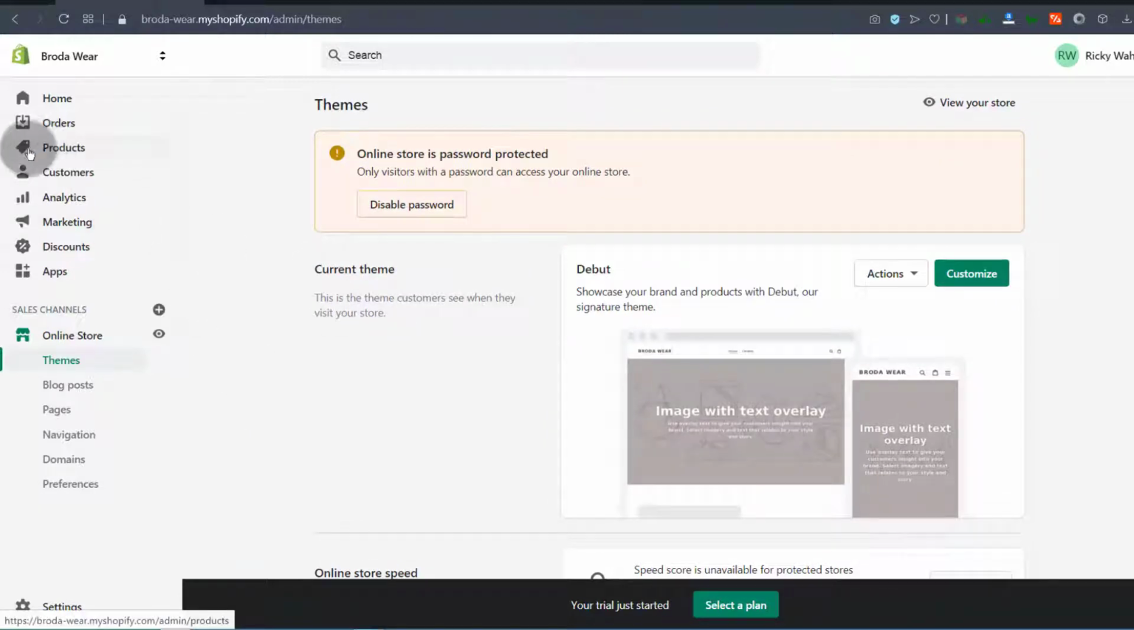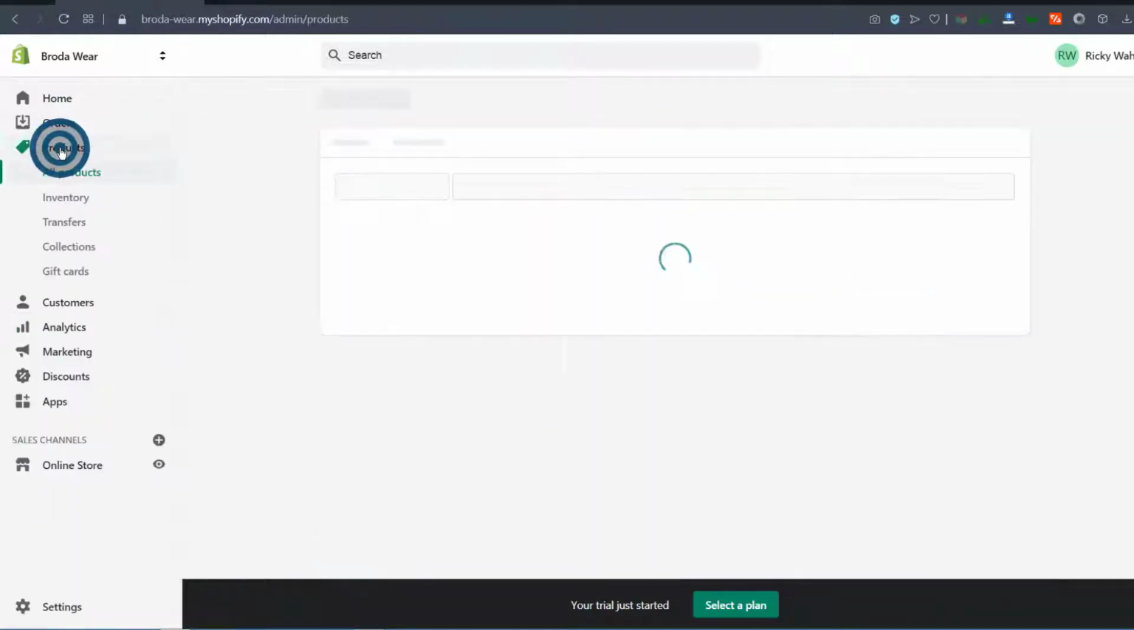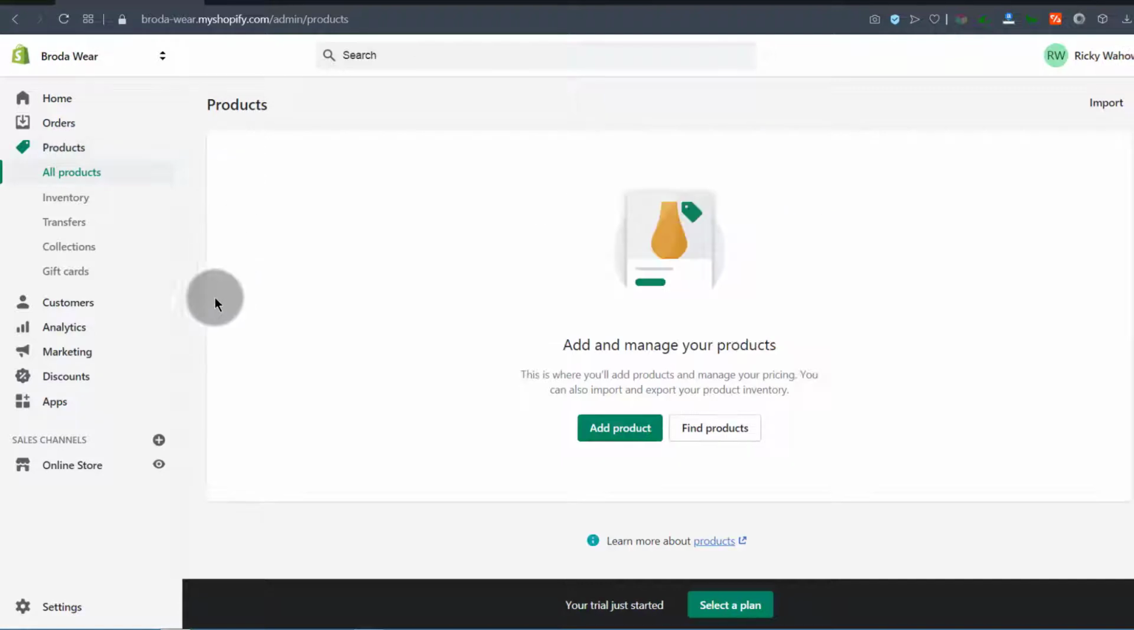If you need to add products, you have to come up here, just click on products, and then you'll be able to add products. You can add collections. Collections are just a way to group your products. This is a way to categorize the products. And you can also manage the inventory for the products. And we're going to look at some of this when we get to adding products.